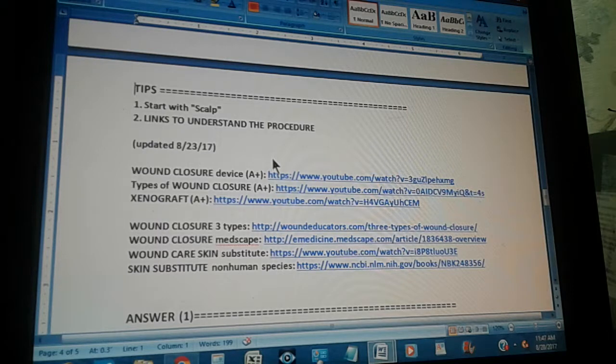The first tip is start with scalp. Start with the anatomical section. All right, don't go to the procedure, but to the part of the body where the procedure is done, which is the scalp, and from there you can continue.